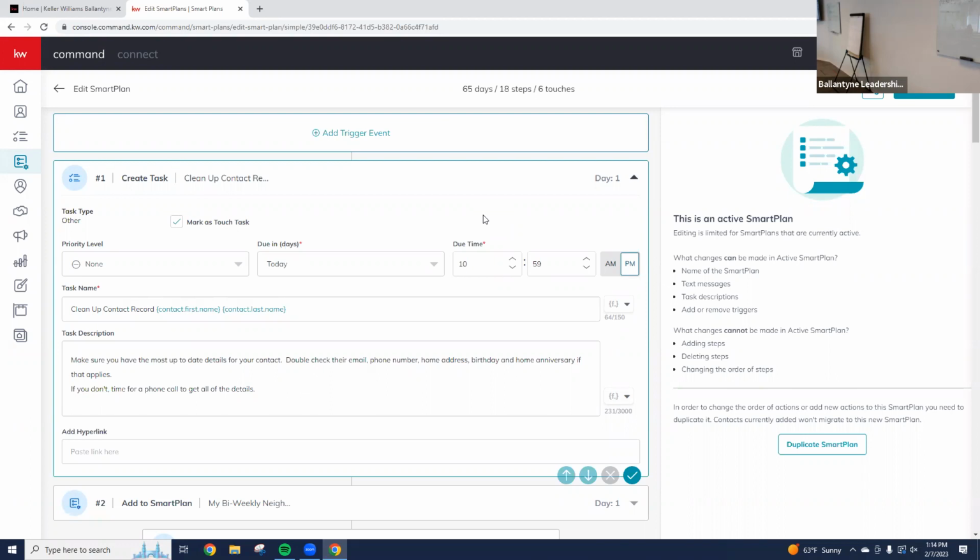But I added myself to this smart plan yesterday, so I could show you that this comes up as a task notification right here. It's telling me to clean up the contact record for Jules Betts, which is myself. I'll go ahead and click on it. Now from here, what I can do is link to the contact, so I can simply click the link contact to open up the contact record.